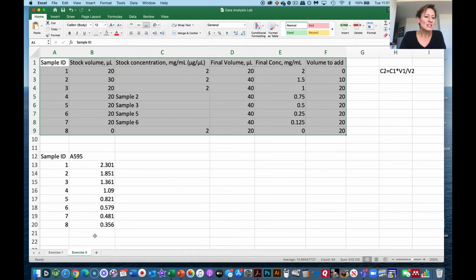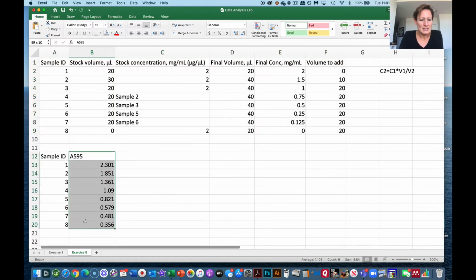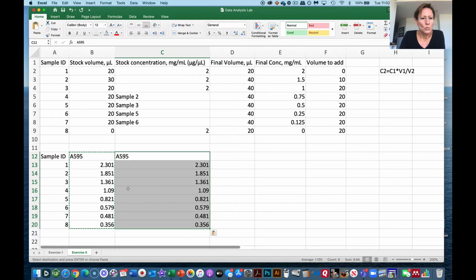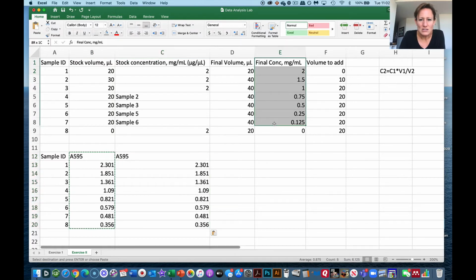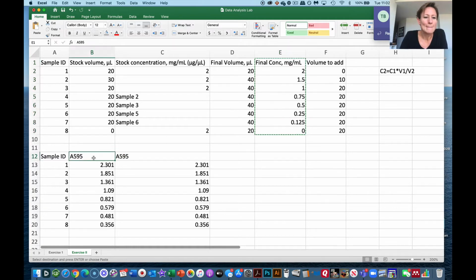Okay, so what we need to do is create a standard curve with this information. So for the sample that we have here, we've got the sample IDs here. I'm actually going to take, and let's do this. We need to put in what these concentrations are. I want to have all of the information in one place here. So watch what I do here.